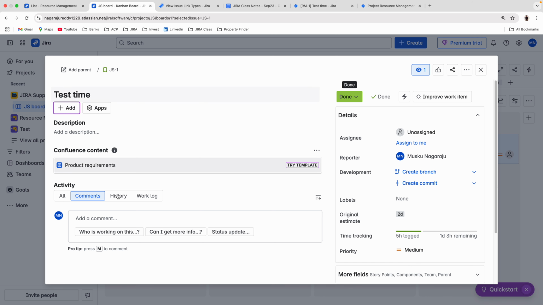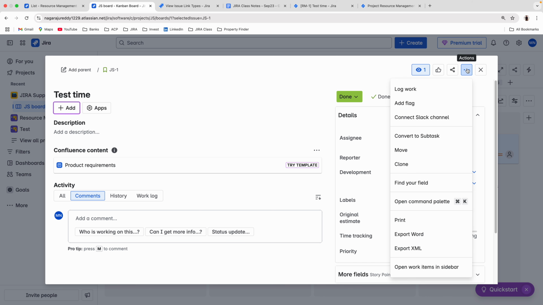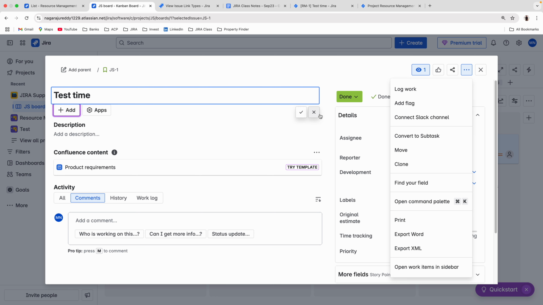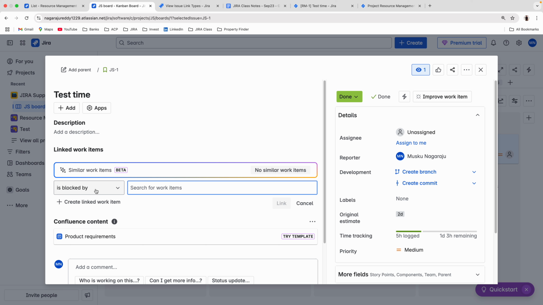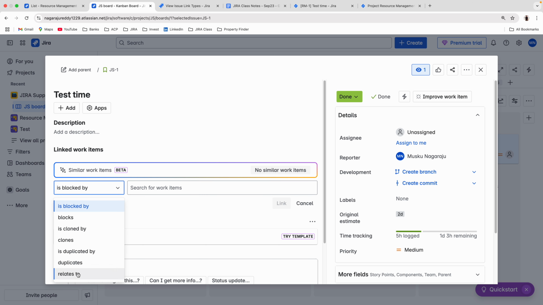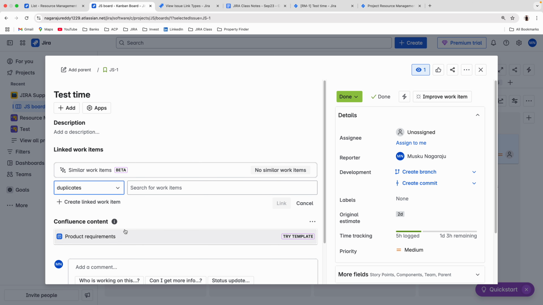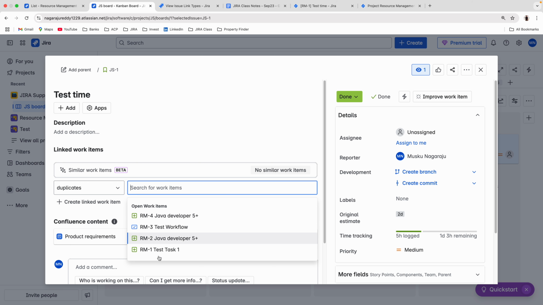How to link it? When you open a ticket, you can click on 3 dots, you can see, okay, link option not here, once again it's a cloud and there are a lot of changes. You can see add attachment, subtask, link work item. Click on link work item, you can select link type first. Maybe this is duplicates with some other tickets, you can click on it.